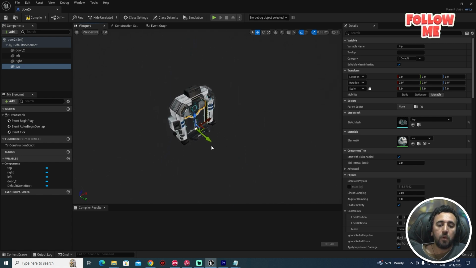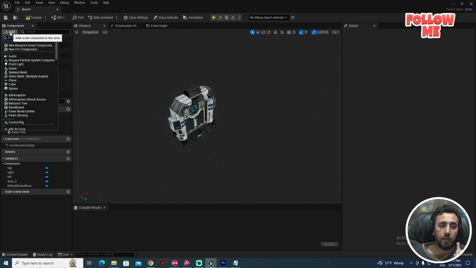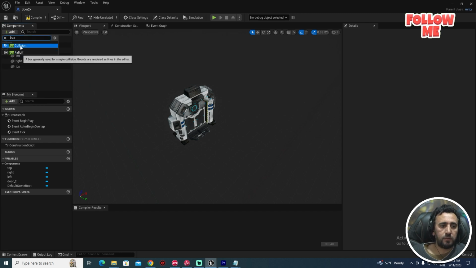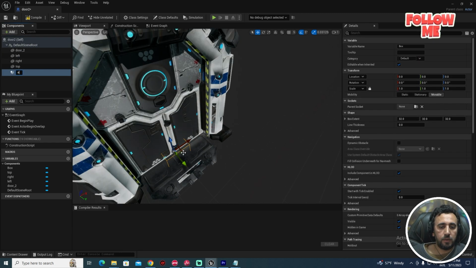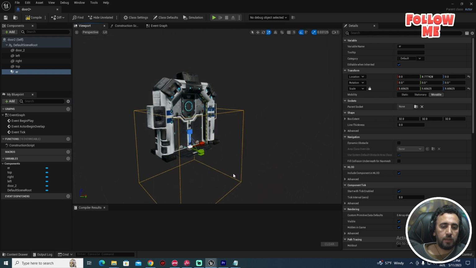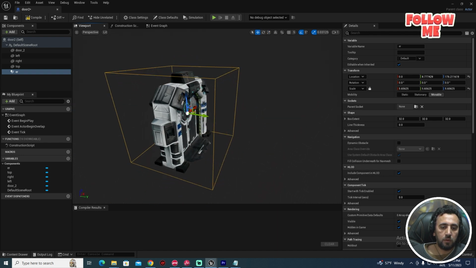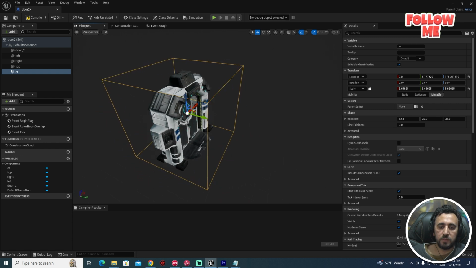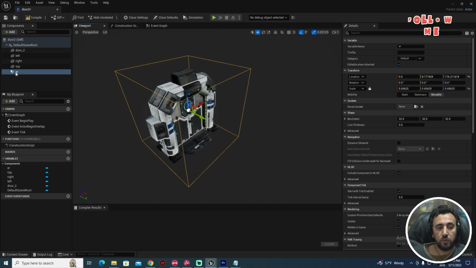Now we need to add a box collision. When our actor comes to this area, the door will open. When he crosses, the door will close. So add box collision, make it here, and scale it. Good. When our actor comes to this area, the door will open.